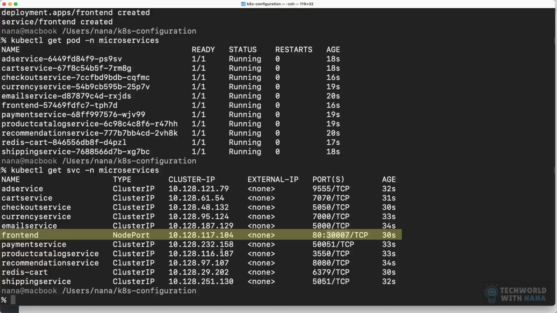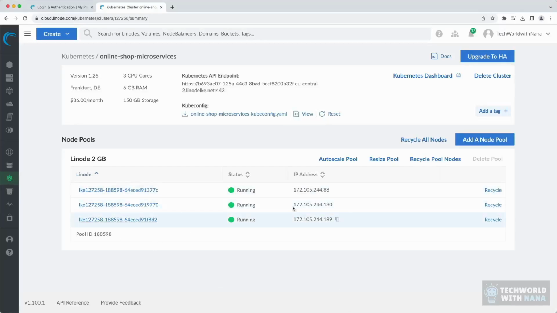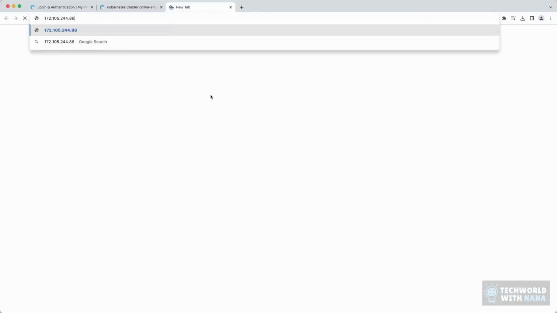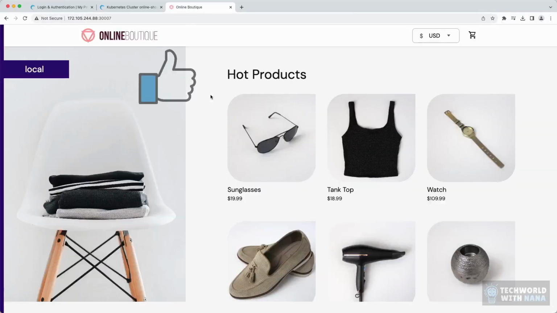So let's verify that our application is working by accessing it from the browser. So we need the IP address of the node. The node port service basically opens this specific port number on all the worker nodes. So all these 3 nodes with these IP addresses should allow us to access the application on port 30,007. And let's check. And there you go.